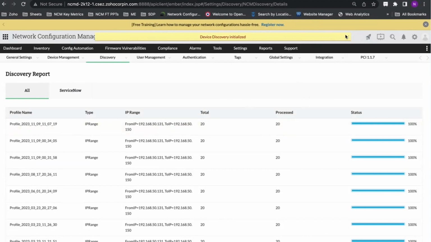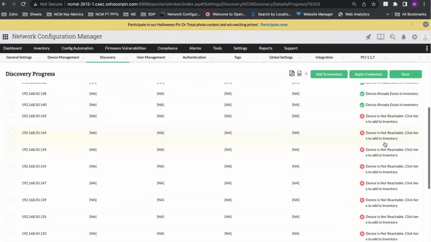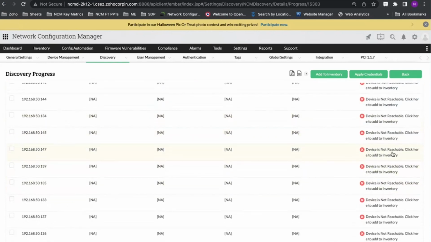So now the discovery process has been finished, and you can see the total processed is 20 devices, and the status is shown as 100%. Suppose any device is not getting discovered, it will just show as 90 or 85% depending on the number. You can further click on it and view whether all the devices are discovered correctly or if any of the devices are not reachable. You can see that some of the devices here are shown as not reachable.